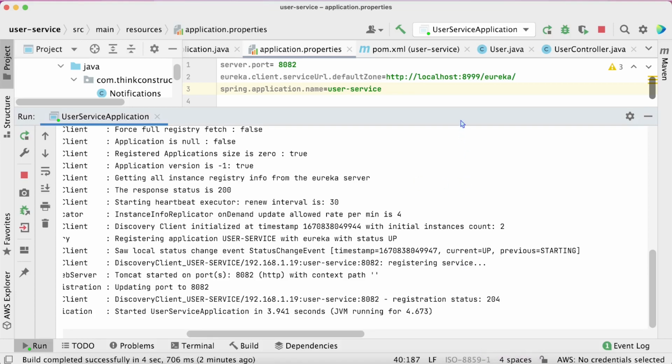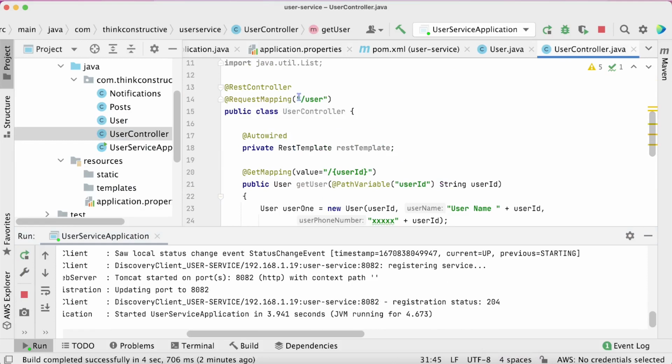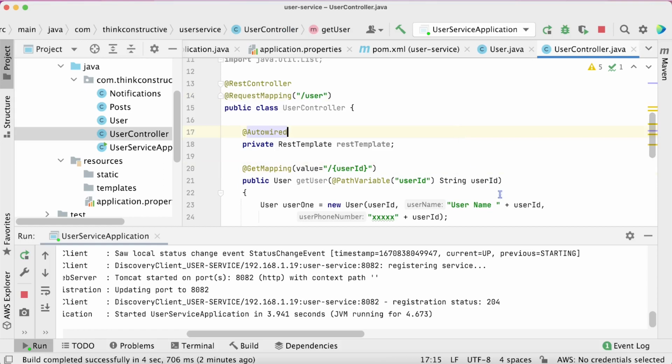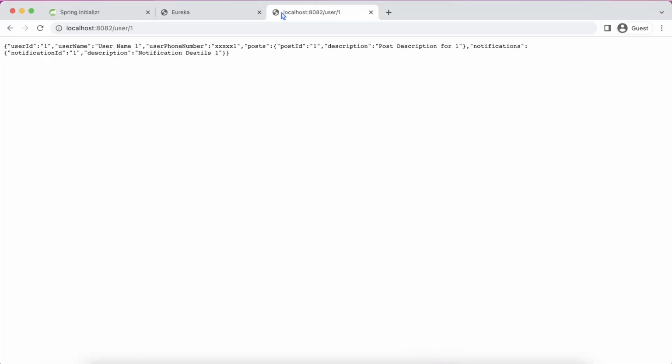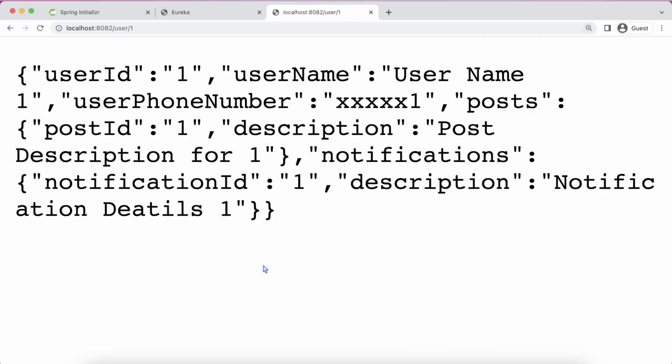Because let me show you, in the user controller, my URI is exposed as /user, and I'm giving the user ID after it. All right. Enter. So you can notice this user service is now capable of giving the user details along with the user ID, user name, user phone number, including post details as well as notification details. So this is what we wanted.